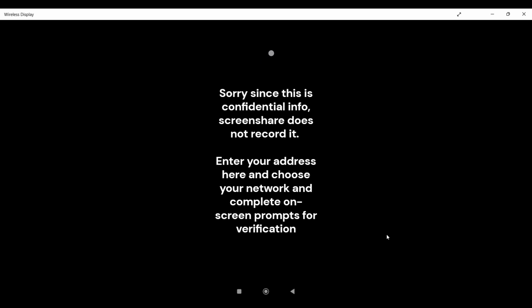After entering the address, you'll need to choose the network. Make sure you select the Bitcoin network. Sending Bitcoin on the wrong network can result in permanently lost funds. Once the correct network is selected, follow the on-screen prompts to continue.